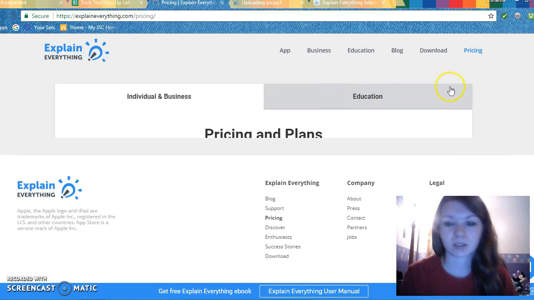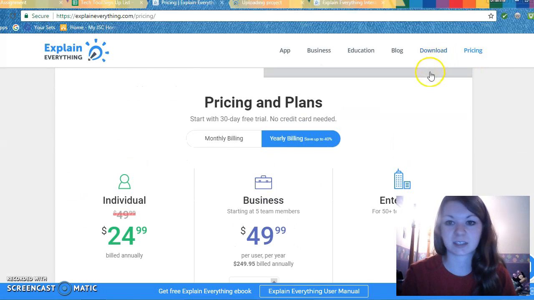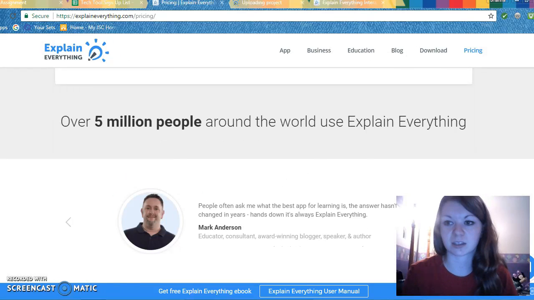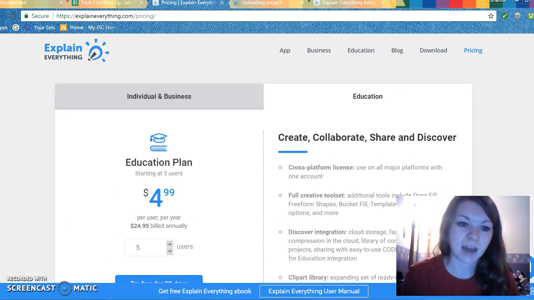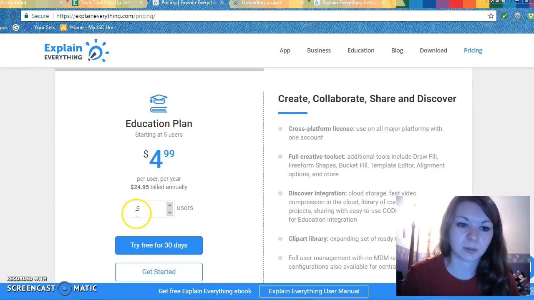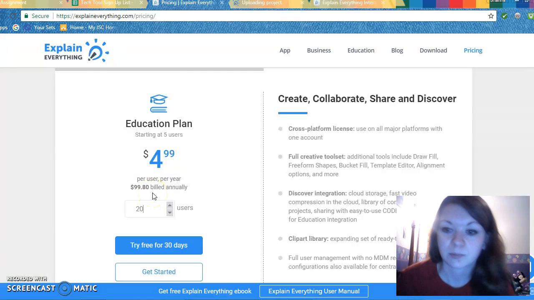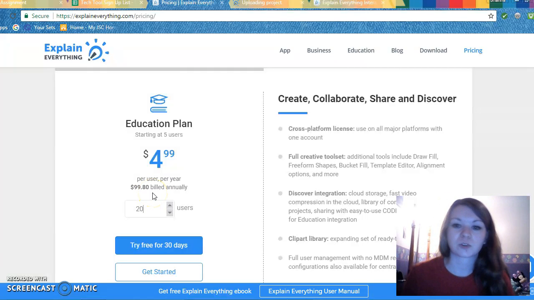If teachers were interested in this, they could go to pricing plans, click on the education tab up here, and then they would just say how many people they needed. So 19 students or 20 users would be $99.80 annually. So in retrospect, it's not that bad.